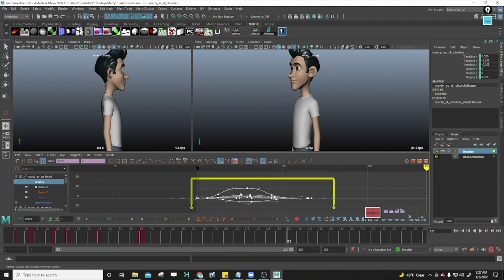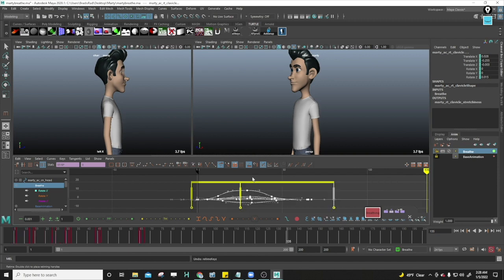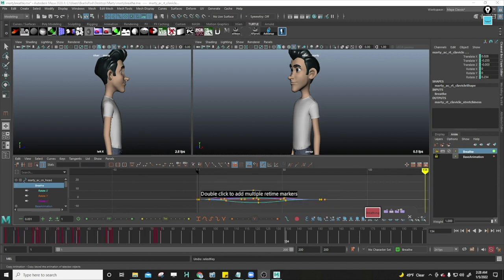There's many ways you could play around with this breathe layer in order to get the desired effect that you're after. And now you have your breathing layer, independent of your base animation. You can do whatever and anything to your character without having to worry about screwing up your breathe cycle. Set it and forget it.